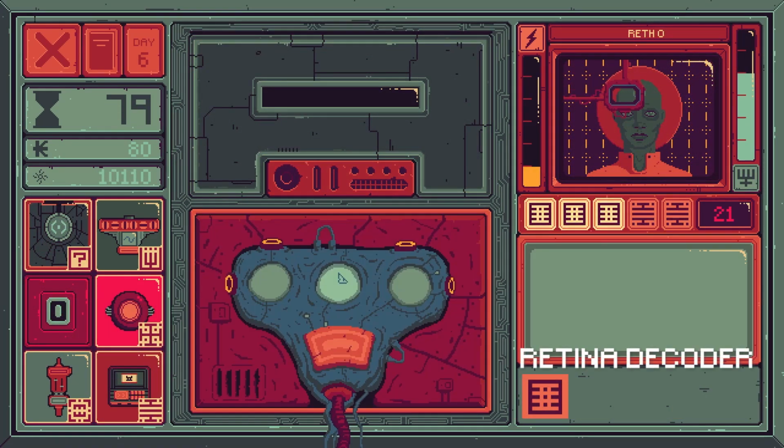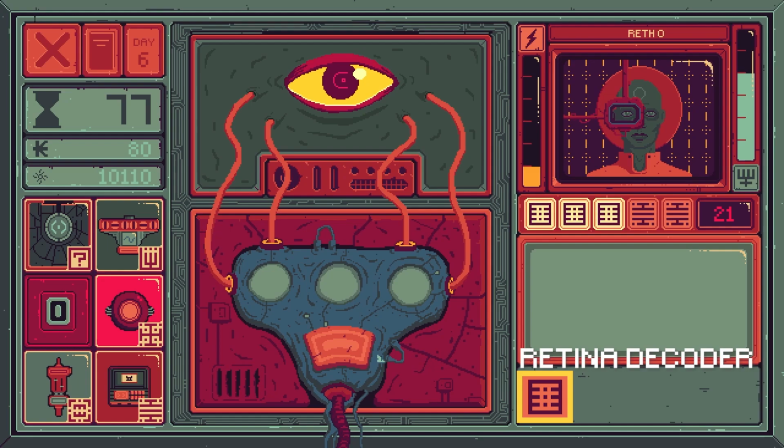Retina Decoder. It removes up to 3 in a row of this insanity type. This machine mirrors the soul of the patient through the eyes. Match the pattern to extract the insanity from the soul.